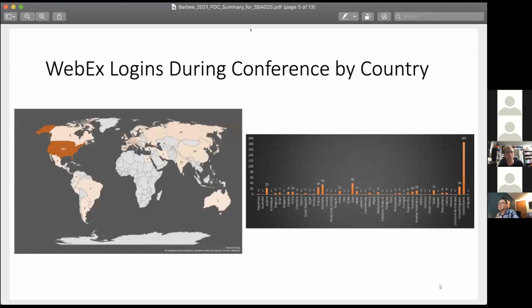So here is a visual representation of the countries from which the various WebEx logins were coming during the conference. Most of them were coming from the US, but there was notable participation from several other countries as well.